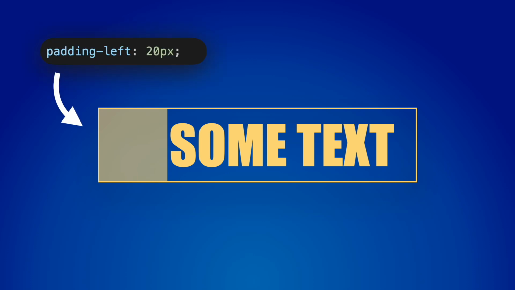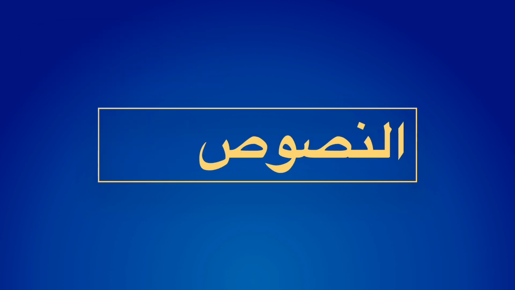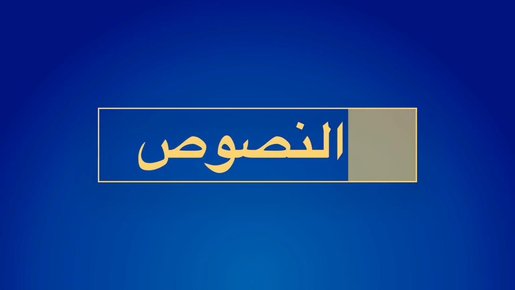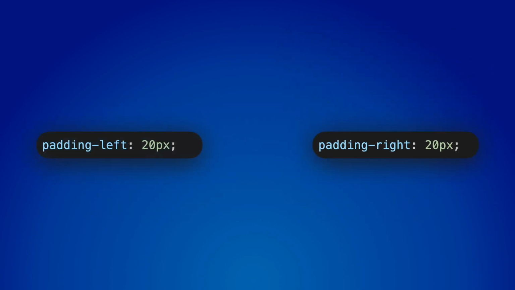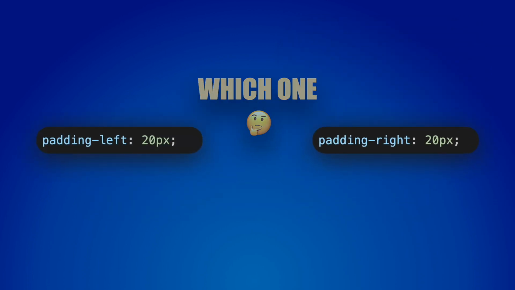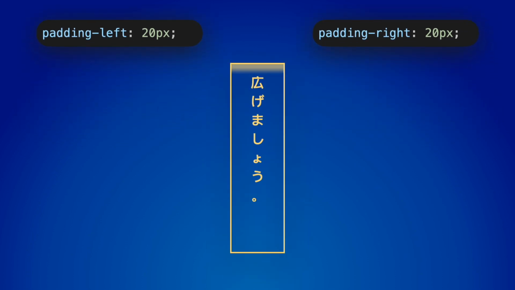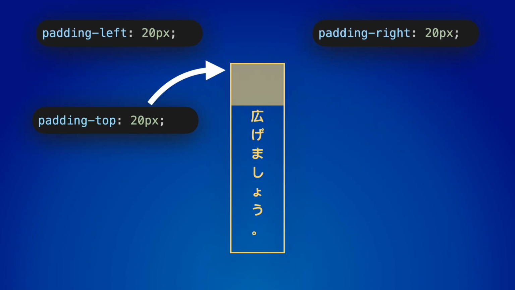And this is totally fine for languages like English, which flow from left to right. But there are also languages that flow from right to left, such as Arabic and Hebrew, which are used by millions of people. Now if we want some padding before the text in these languages, we'll have to use padding right. This makes having the same paragraph tag handle different languages complex. And we see the same thing play out in languages like traditional Japanese that flow from top to bottom.